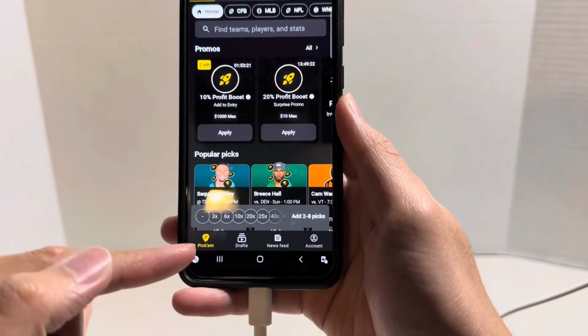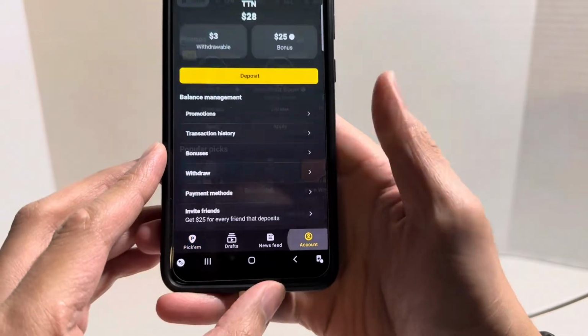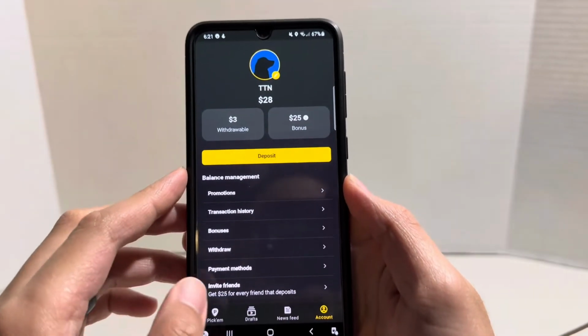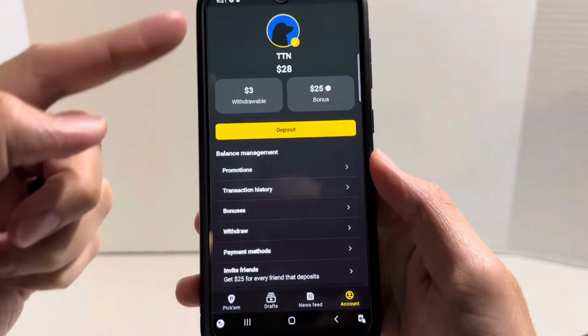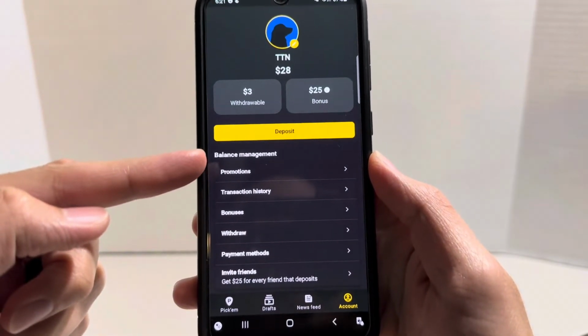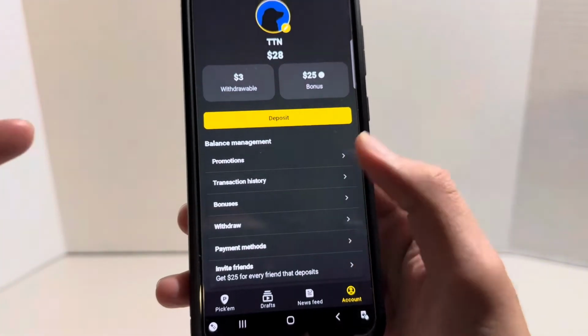So at the very bottom you'll see multiple options. You're going to click on the account option, so click there. Okay, from here you can see I have $3 that is withdrawable. On this screen here under balance management, one of the options is withdrawal, so click on withdraw here.